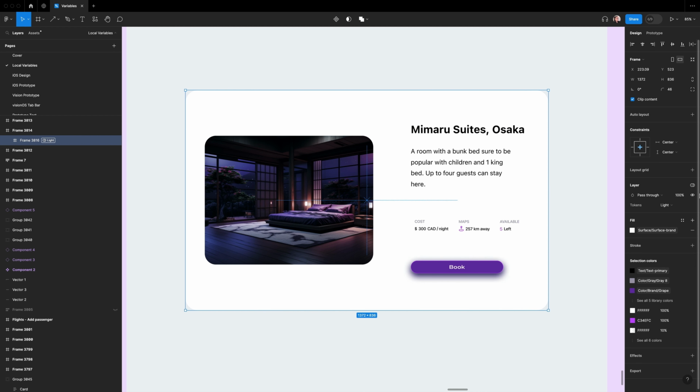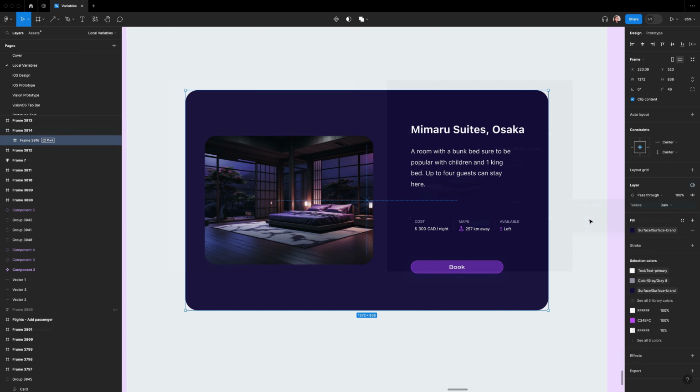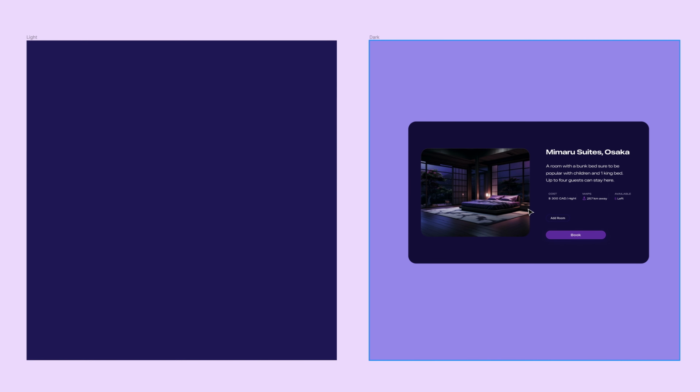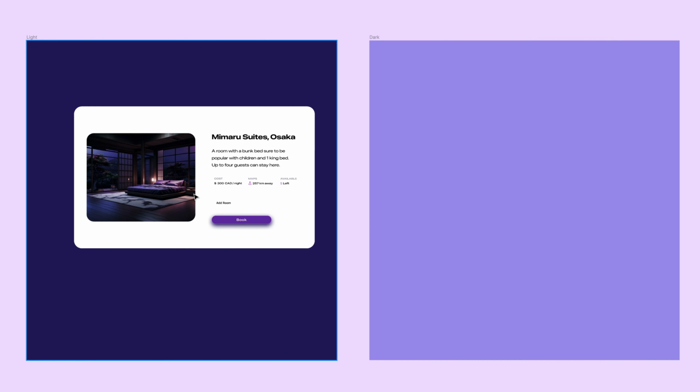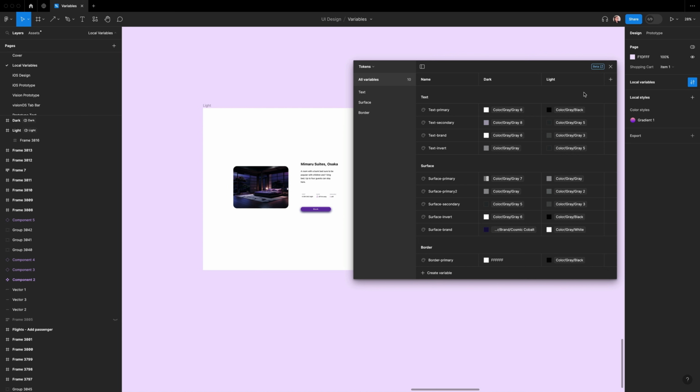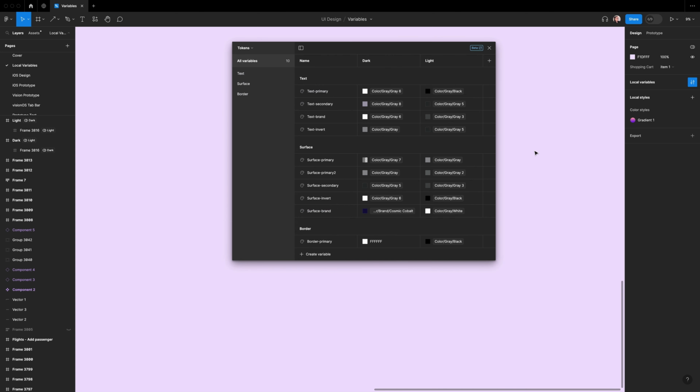The entire frame adapts to the dark mode values we've set. The auto option is particularly noteworthy. When set in object mode, it adapts to its parent's mode. By dragging it between frames with different modes, the object aligns with the context. If the parent lacks a mode, the object defaults to the first mode within the variables collection. In this case, it's the light mode.